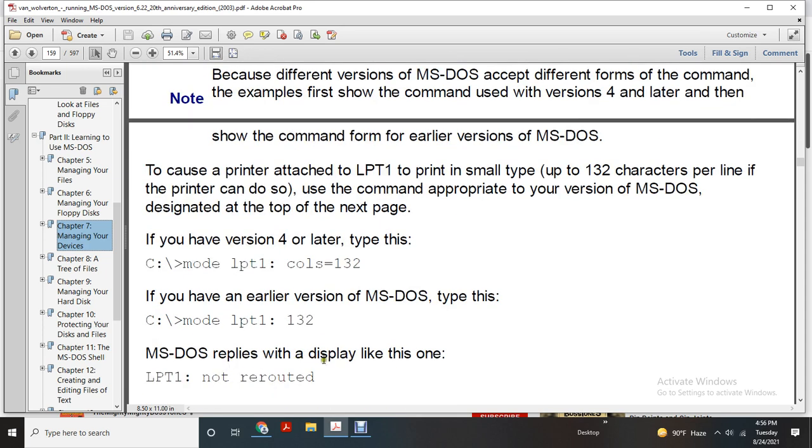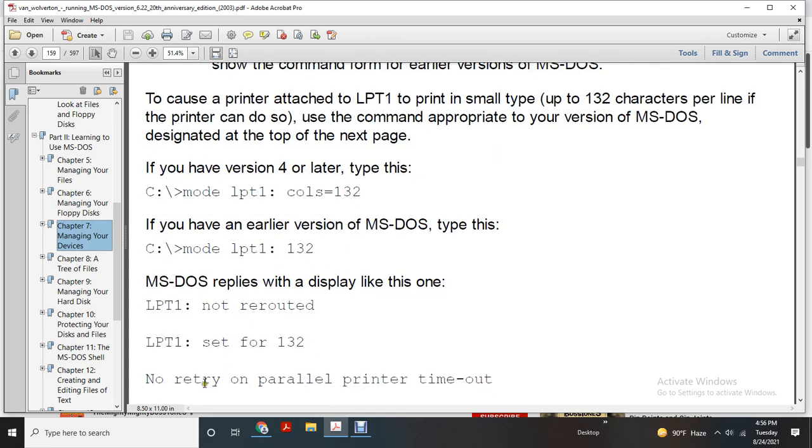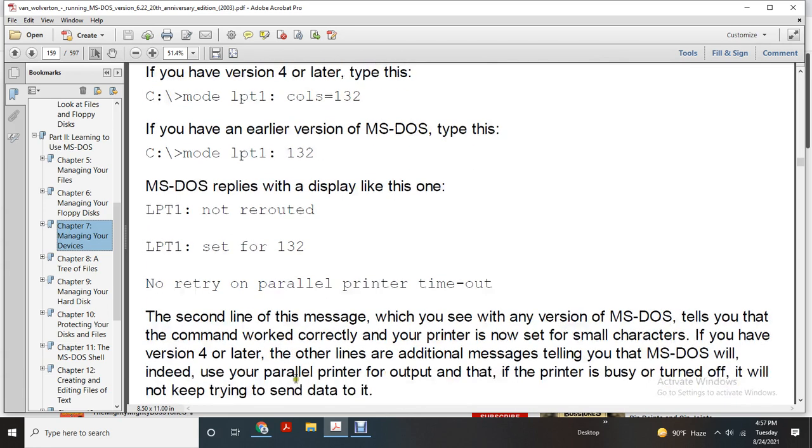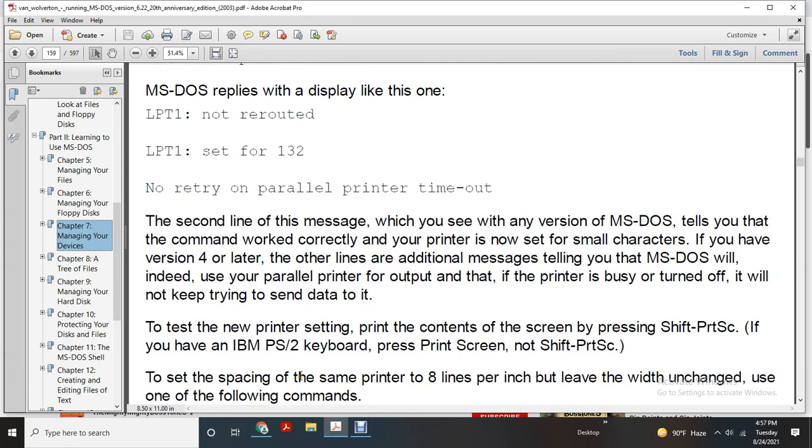MS-DOS replies with a display like this one. LPT1 not rerouted. LPT1 set for 132. No retry on parallel printer timeout. The second line of the message, which you see with either version of MS-DOS, tells you the command will work correctly with the printer now set with the small characters. You have the version 4 with another line with an additional message telling you MS-DOS will indeed use parallel printer output, but the printer is busy or turned off.